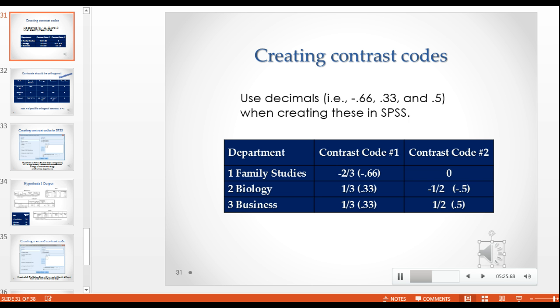Recall that the max orthogonal contrast you can test is the number of groups minus 1. So we have 3 groups in this case. The max orthogonal contrast we could do is 2. Okay, so that's important to know.